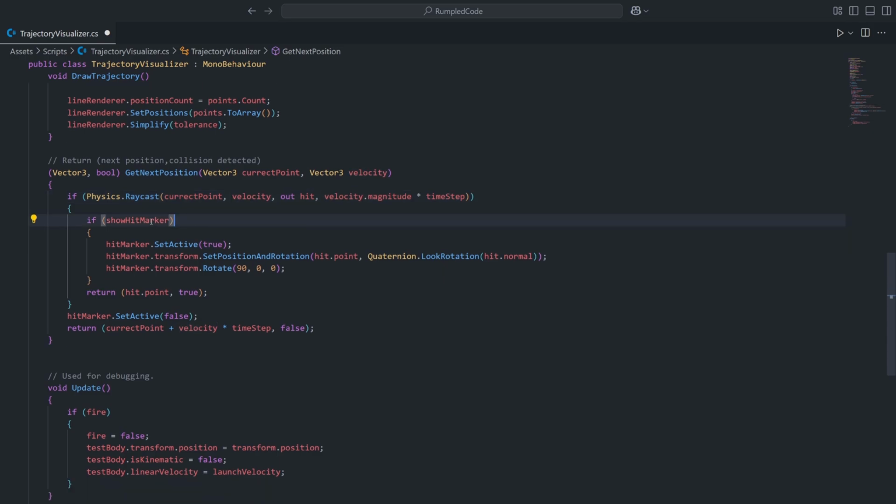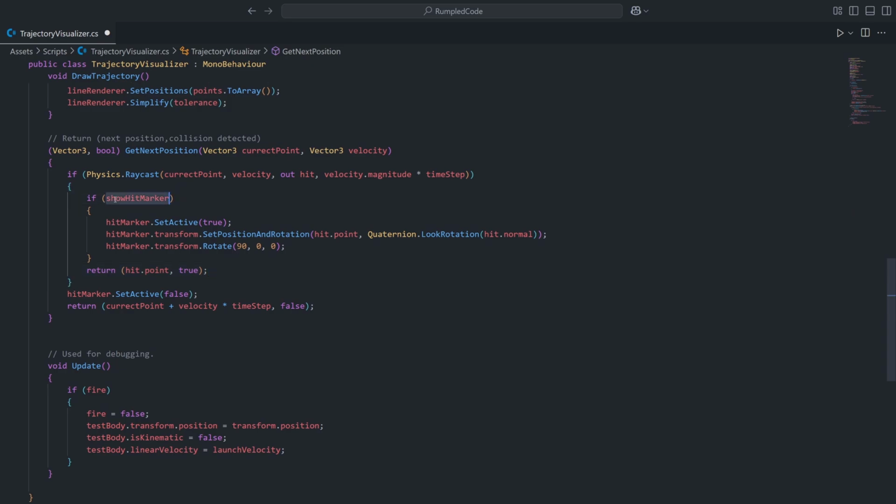Now, of course, if the collision did occur, we're gonna enter this block right over here. And if we want to show the hit marker, we have to set it to active to be true. We have to set its position and rotation to the hit point and the look rotation of the normal of the hit point. And then of course, since it's going to be rotated the same way as the object that it's hit, we do not want that because we want to have our marker facing away from the object, or in other words, we want to rotate it by 90 degrees on the x-axis. Now, this of course depends on how your game marker is set up. It might be different for you.